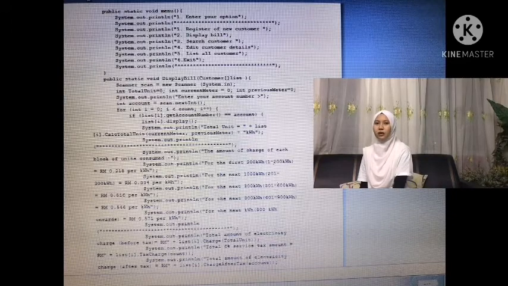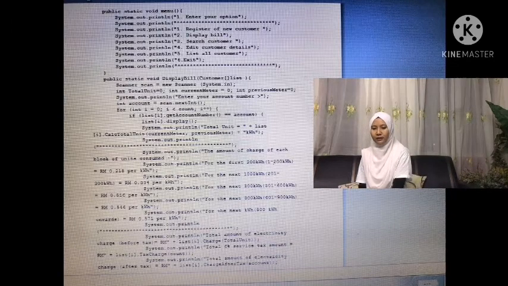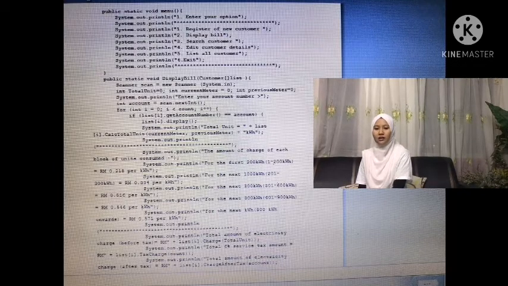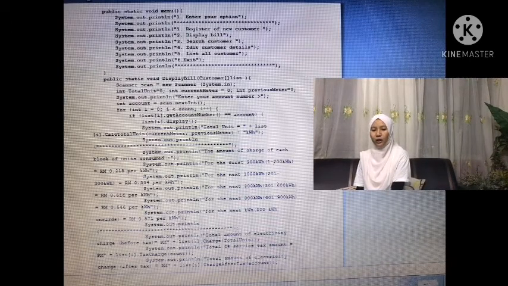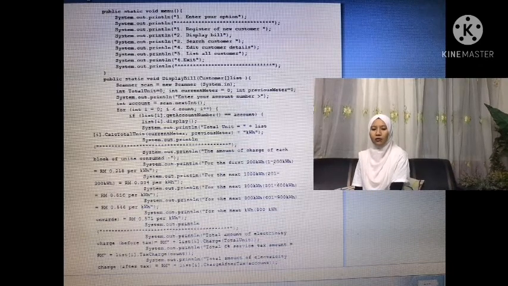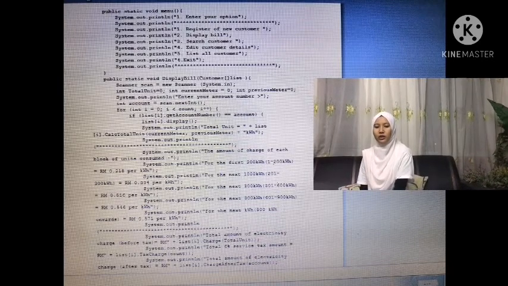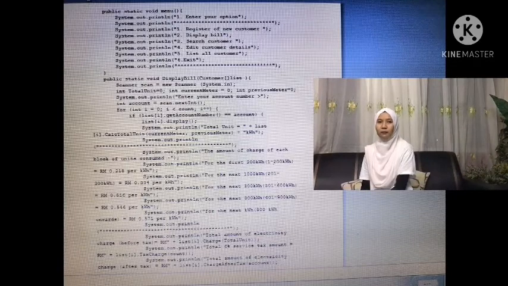For the first 200 kilowatt hours, we charge 0.218 ringgit per kilowatt hour. For the next 100 kilowatt hours, we charge 0.334 per kilowatt hour. For the next 300 kilowatt hours, 0.516 ringgit per kilowatt hour. For the next 300, 0.546 per kilowatt hour. For the next kilowatt hours, we charge 0.571 ringgit per kilowatt hour.